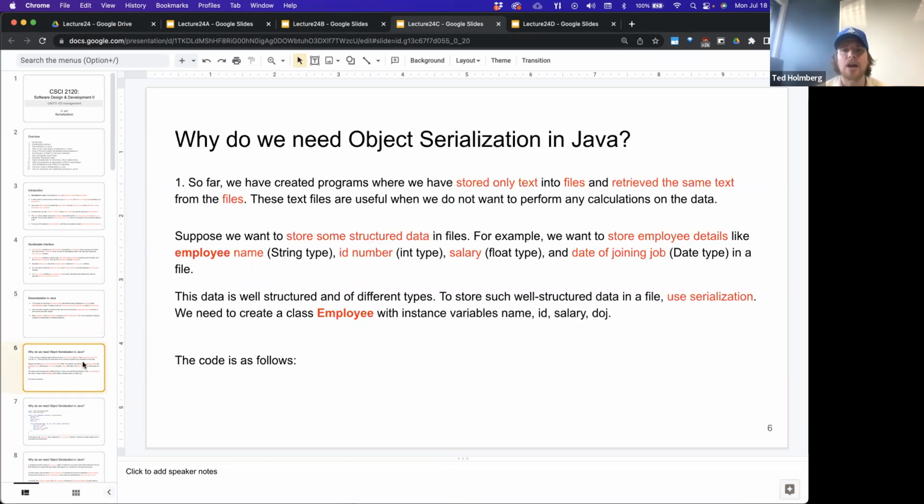So why do we need object serialization in Java? Well, so far we have created programs where we have stored only text into files, right? And we have retrieved the same text from the files. These text files are useful when we do not want to perform any calculations on data, or if we don't need references to our objects, but suppose that we want to store structured data.